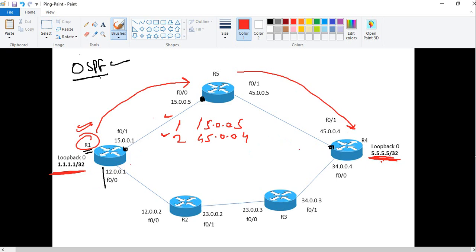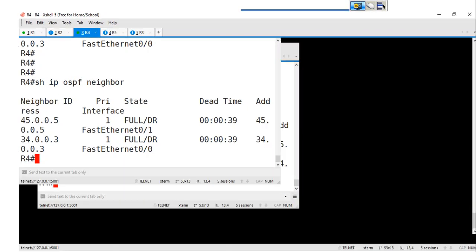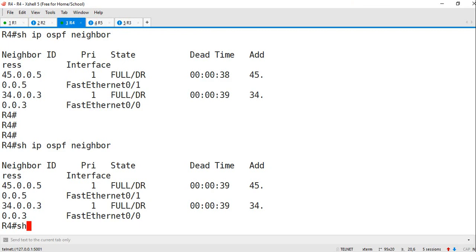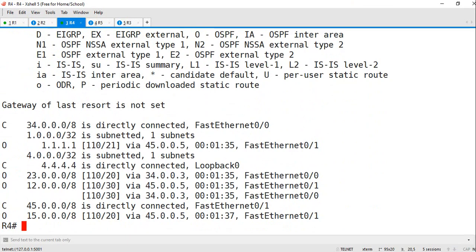But since we are looking for asymmetric routing, that means we need to manipulate OSPF cost. We need to increase the cost of this link as compared to this, so that R4 should prefer this path as the best path for returning traffic, which means R4 to R3, then R3 to R2, and then R2 back to R1. Okay, so in the meantime, now open R4 routing table, show IP route.